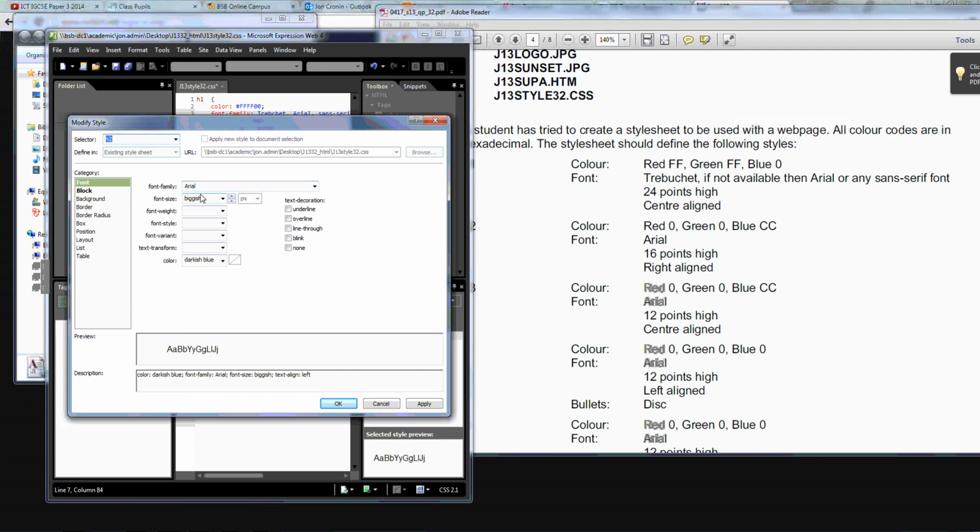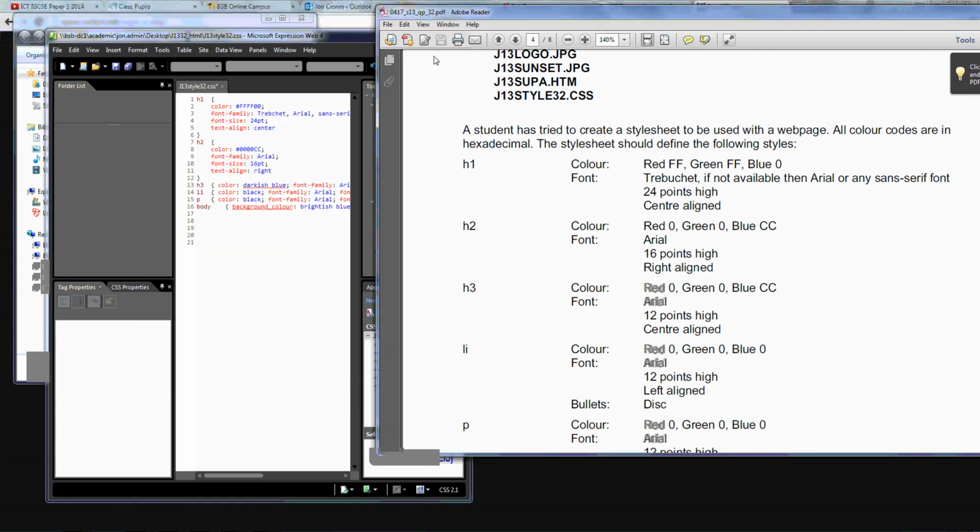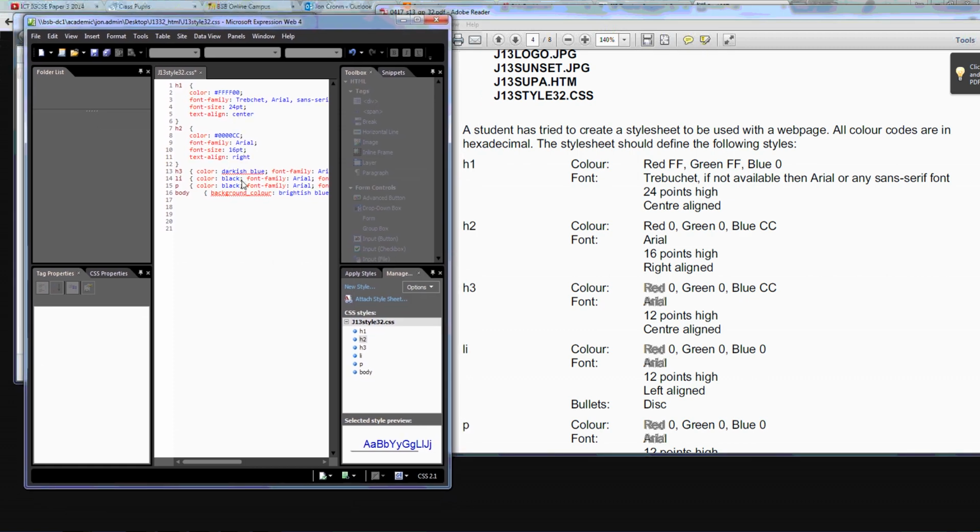Okay, this time it wants it to be Arial. The red, actually if I can just, this time I'm just going to choose red and actually just change the, so no red, no green, and CC for the blue. Biggish should be 16 points, and it should be right aligned. And move on to heading 3.